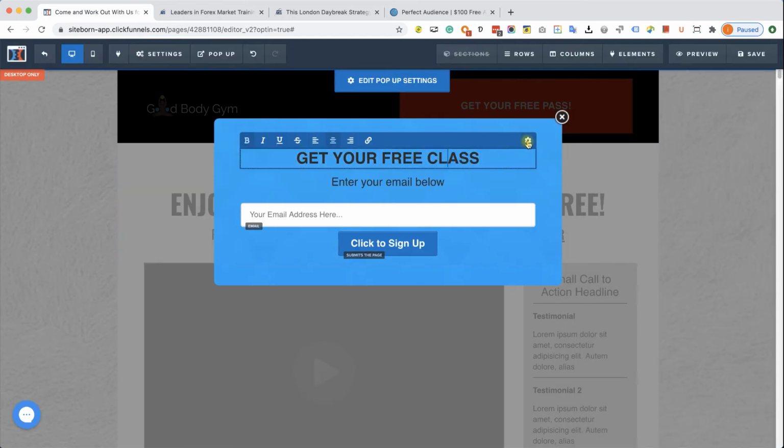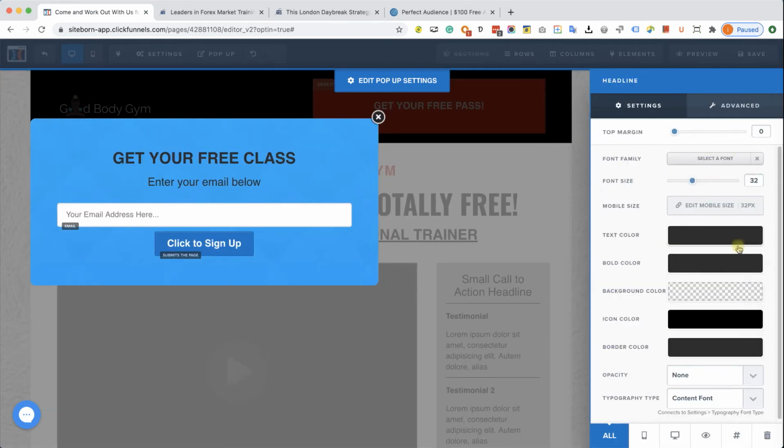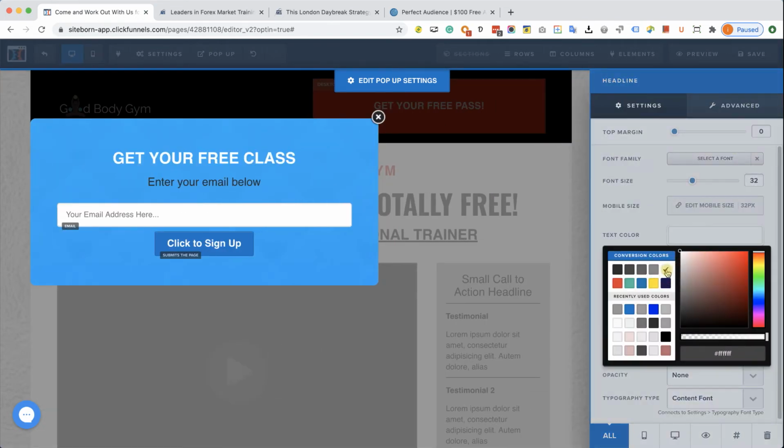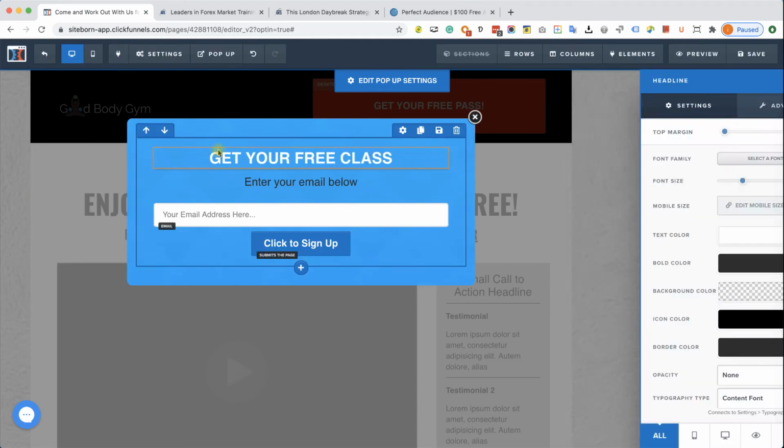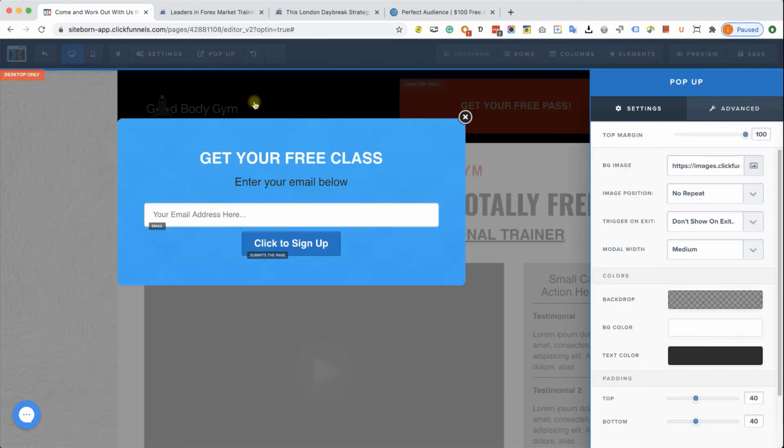We can change each of the elements color individually by going to the elements and change the color. We already know how to do it. We also have the option to change it globally for the whole pop-up, and I will show you in a second. The trigger on exit option is pretty cool. Let me just give you a quick example.